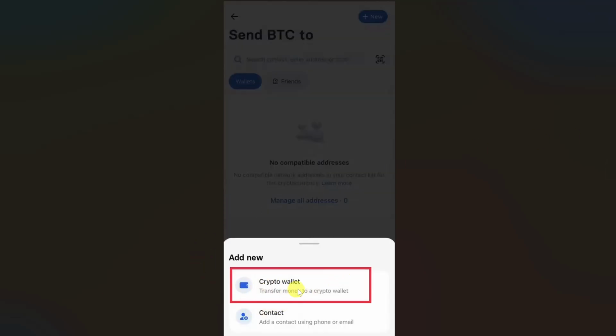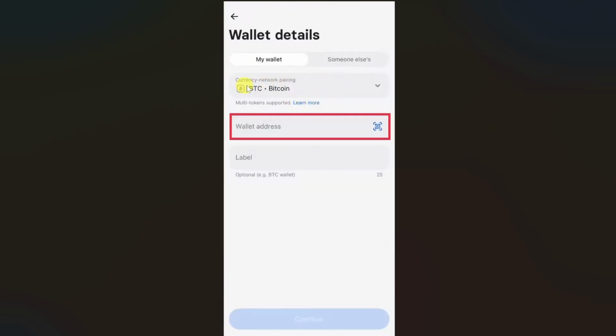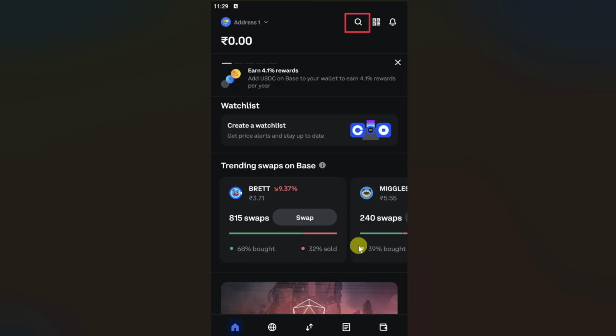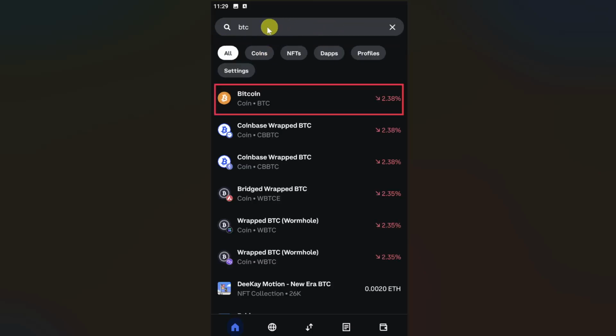And from this pop-up window, select crypto wallet and then click on got it. After that, you just have to select the network that you want to use. And then you have to paste the wallet address in this area. So open up your Coinbase app, Coinbase wallet, and then click on this search icon. After that, in this search bar, you have to type for the same cryptocurrency that you are transferring from the Revolut. So I will just type BTC and select the Bitcoin from here.